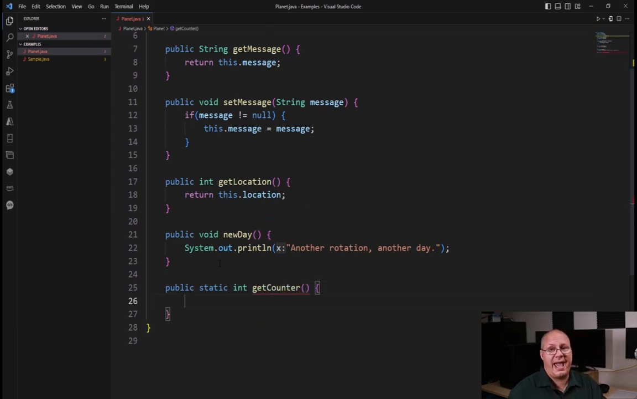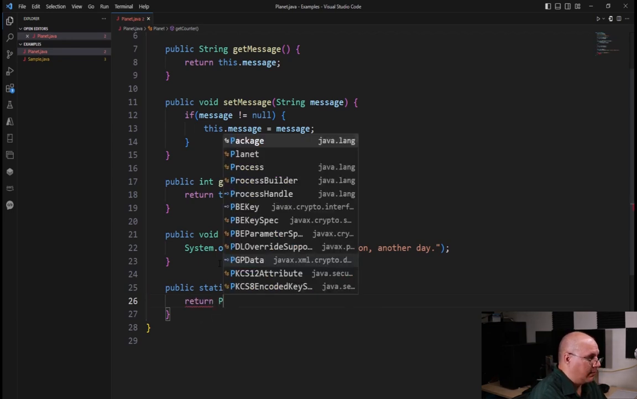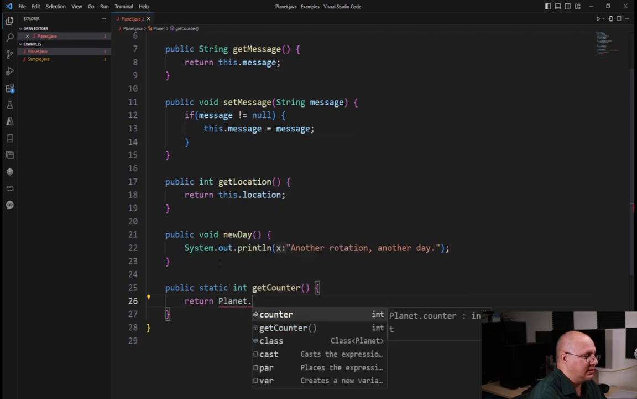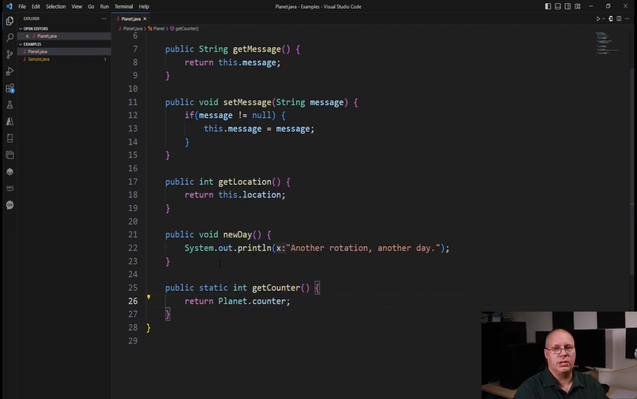Now, when I have a static method, there's a couple things I have to know about. First off is, because I may not be attached to an object, I can't say this dot and use any of my instance variables. Everything has to be a local variable or a static variable. The second thing is, if I use a static variable, I have to specify my class name. So I might say something like return Planet.counter. And that way I get a chance to see what my counter is.